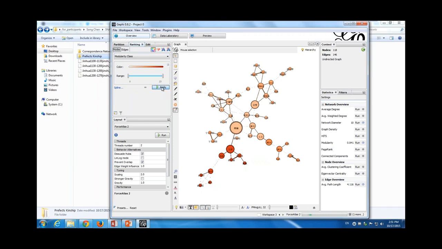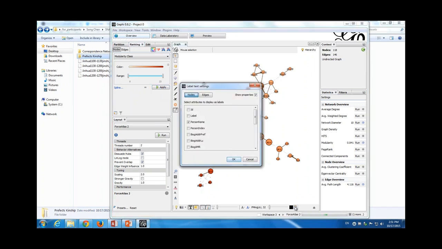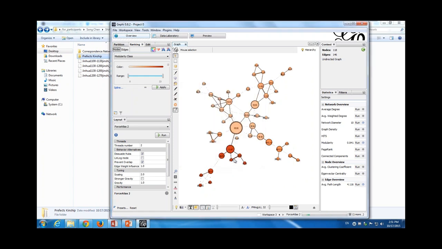Now, is this meaningful? Well, I'm going to show you why it's meaningful in a moment. Instead of labeling these people by their names, let's label them in a different way. If you click on attributes here, remember this is the place you change which field you want to use to label your nodes. And I'm going to choose biographical address prefecture. So that's the prefecture where these people are from. And then click OK.